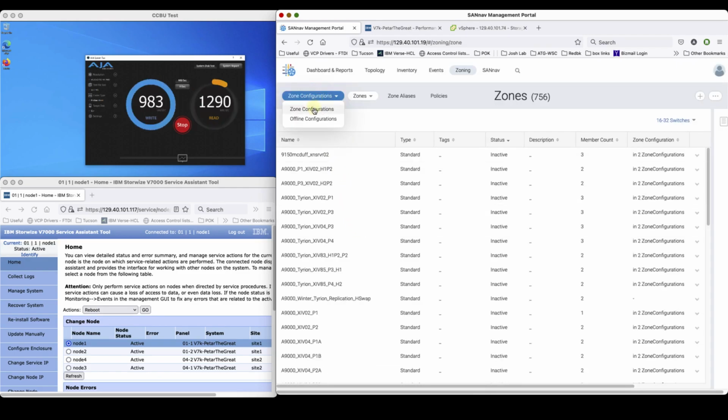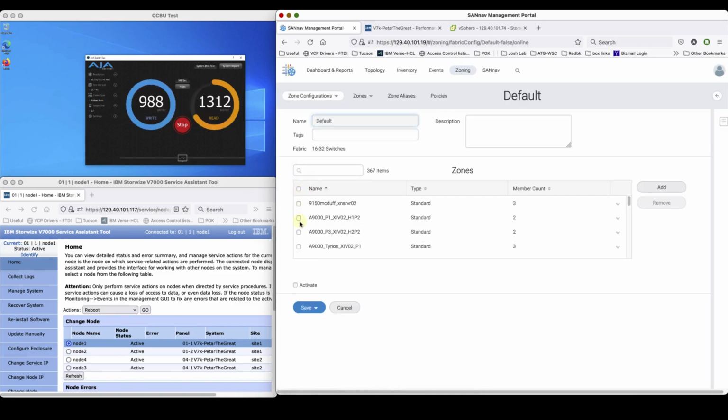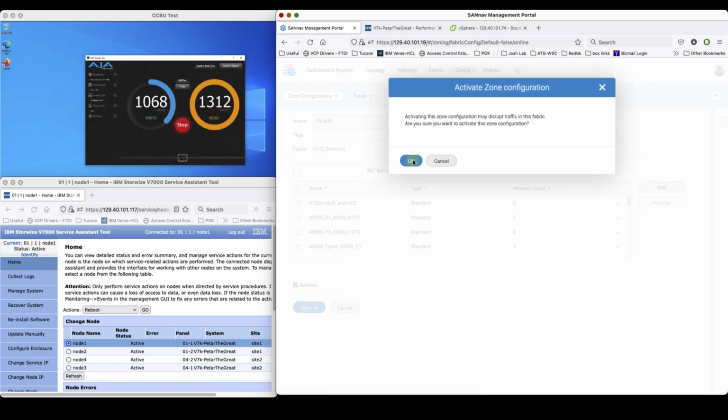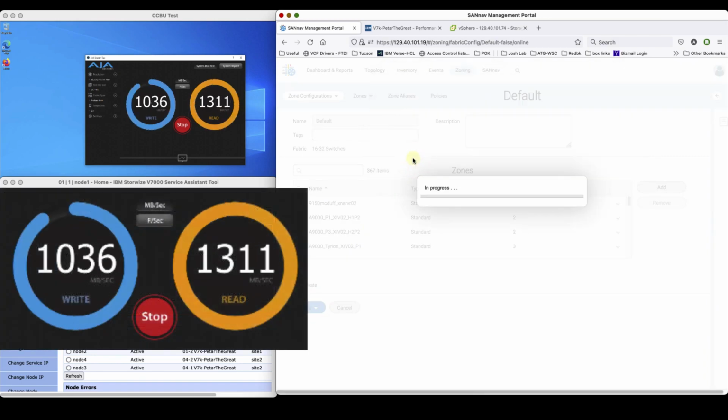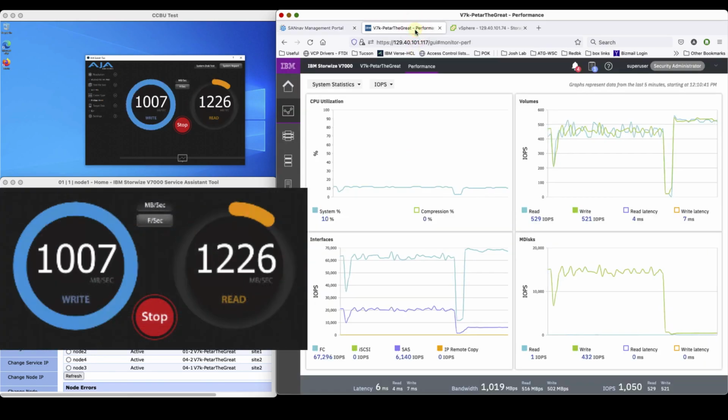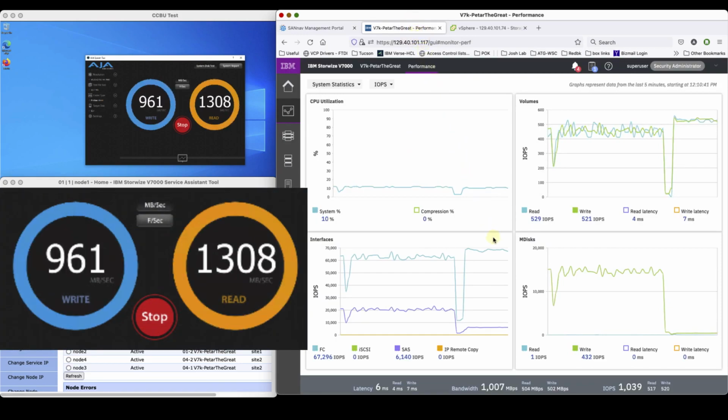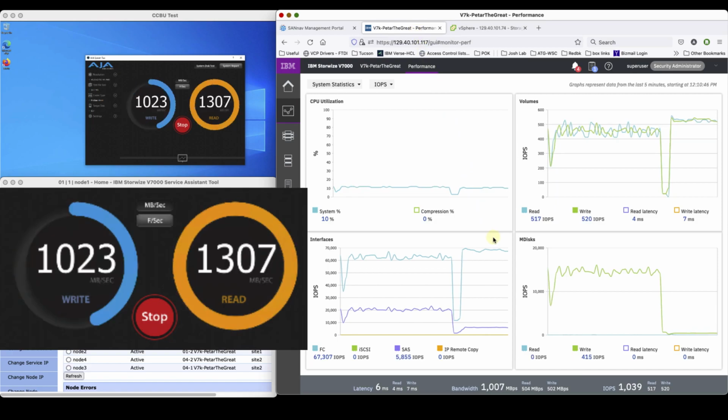So here we are again, going to my zone set. I'm going to activate it. I'll click on save. Watch again in the upper left. I'll magnify this for you. Take a look. It's going to immediately see those path changes. You saw that little dip there. And it's going to say, hey, wait a second. What's going on here? So it's relearning now both preferred and non-preferred paths.